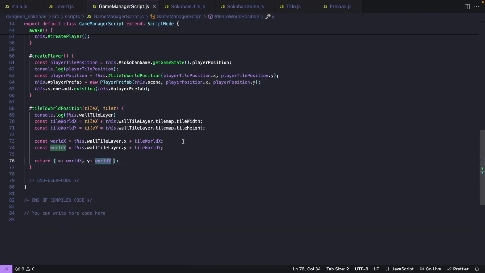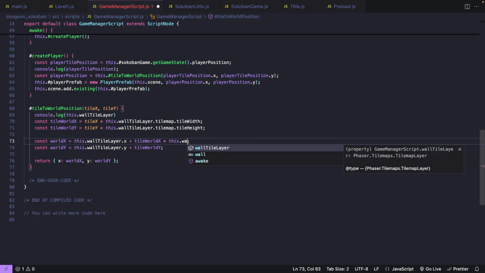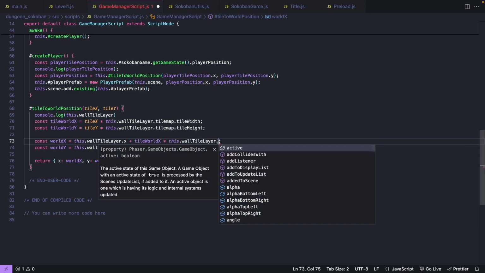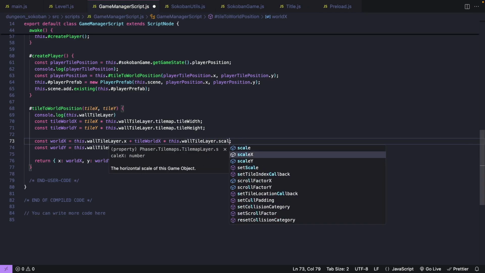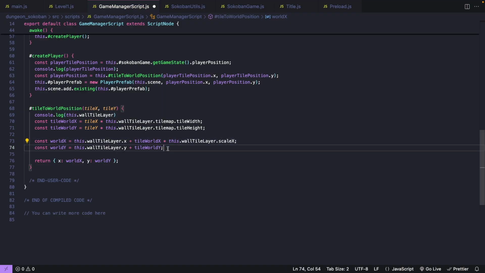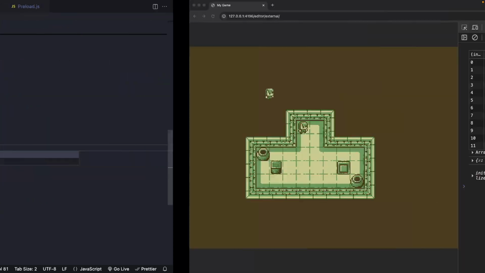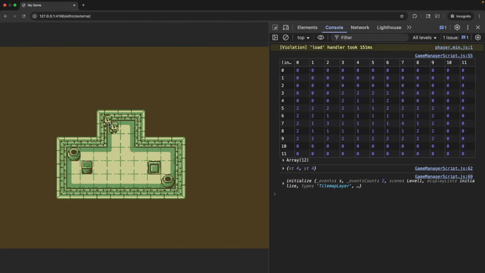So if we come back to our game manager script, we're going to want to multiply our tile world X by that scale factor. So to get that value, we can reference our wall tile layer, and then from our game object, we want to grab our scale X property. We'll want to do the same thing to our Y, but we'll reference our scale Y property. So now back over in our game, we'll see our player is almost in the position we need.